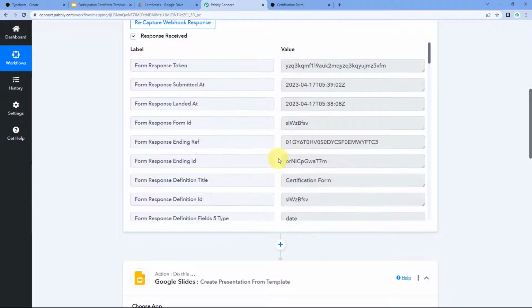Or instead of manually entering it, here in response, you can see that we have received a response in the initial stages of responses, that is the date submitted at, that at what date and time this form was submitted. So using a feature of Pabbly Connect called date time formatter, you can change the format of this date and get the current date over here, that on what particular date this form is submitted, on the same date this certificate will be generated.